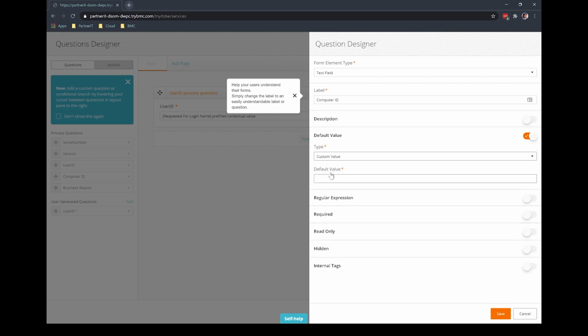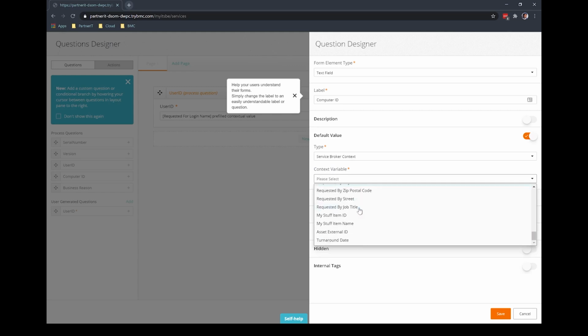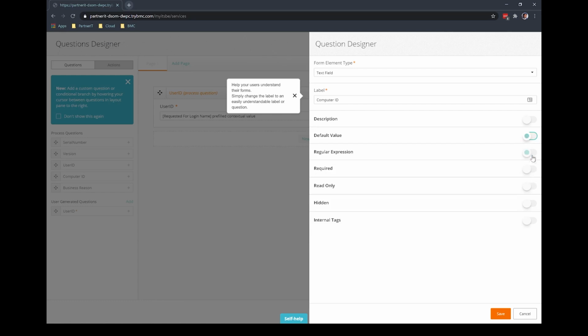And here we're going to hit a snafu. We don't have a default value for computer name. It's not part of the service context variable. We can't just add in a default value.